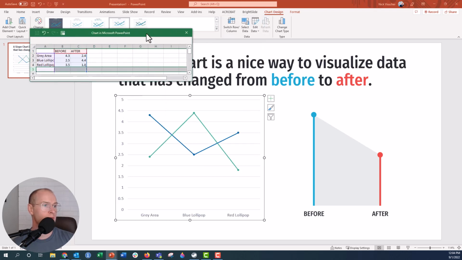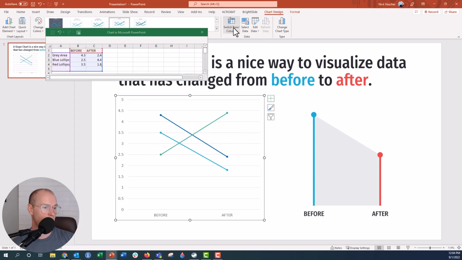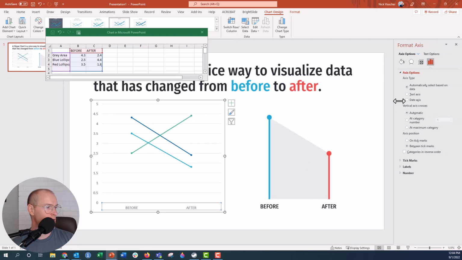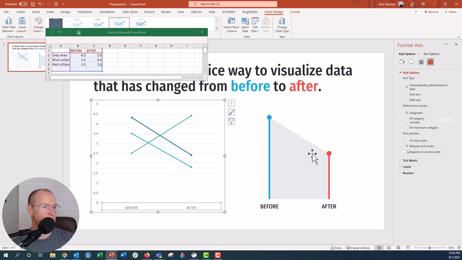Now remember, we need to make this a slope, so we're going to go ahead and switch row and column. There we go. I'm actually going to keep the axis like this. I'm not going to switch this to on tick marks. We could do that, but when we do the chart updates later on, it's actually going to switch us back to between tick marks. So I'm going to keep us in between tick marks for now.